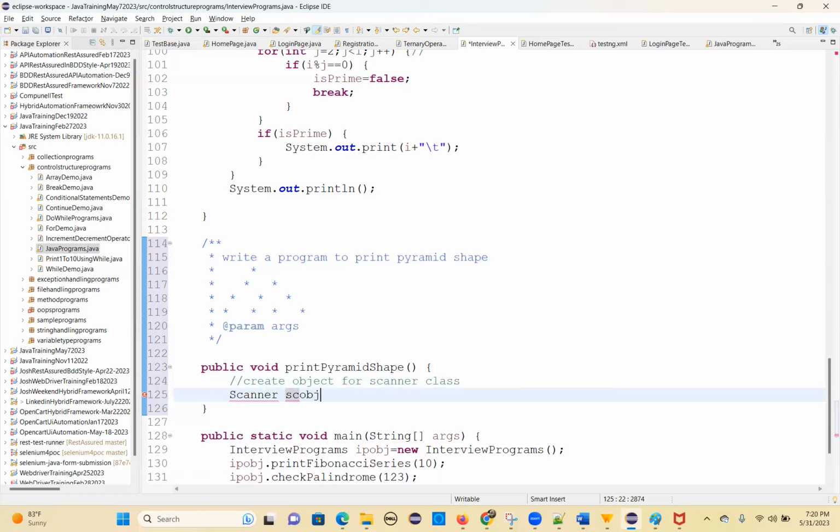Scanner SC OBJ equal to new Scanner. Which method will give an integer number from the keyboard?